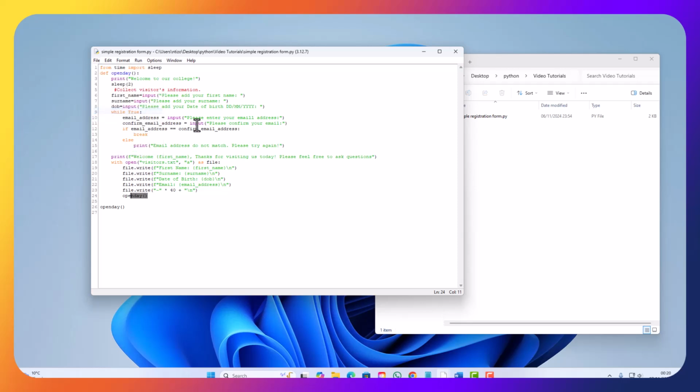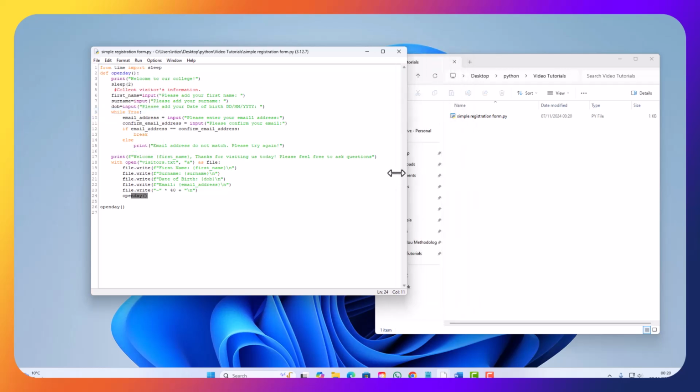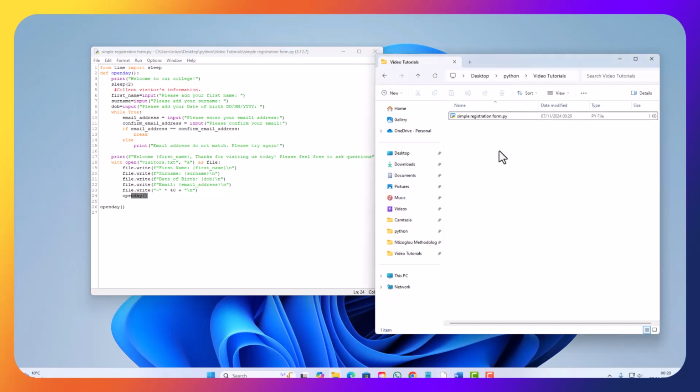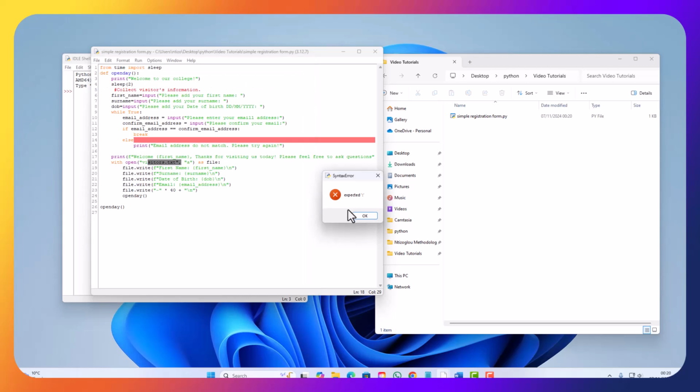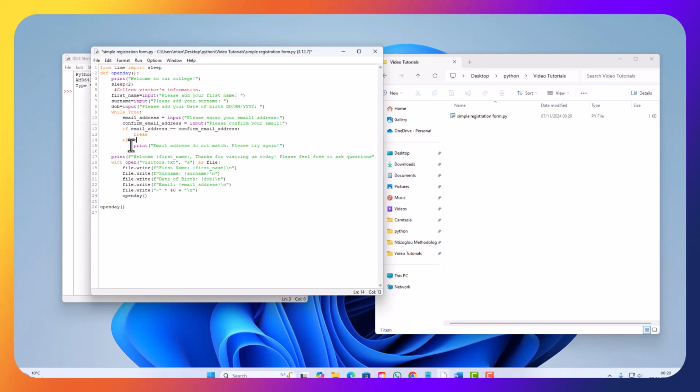Let's go to File, Save. Let's go here so we can see the automatic creation of the file visitors.txt. So let's click Run. Okay, now we have an issue here with an exception. We have expected a colon. Yeah, this is my bad. That's why I love Python here. If you forgot something, it gives you notification. Let's go to File and Save. Click Run.